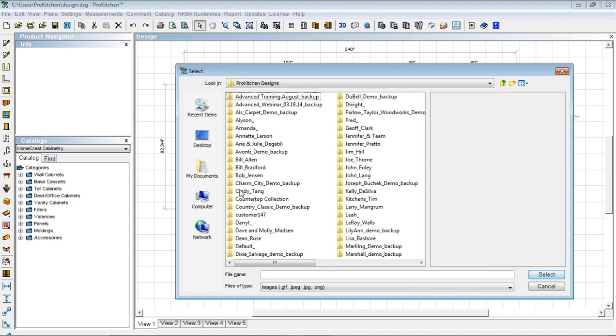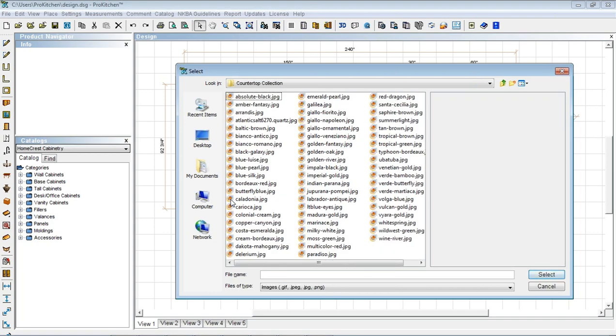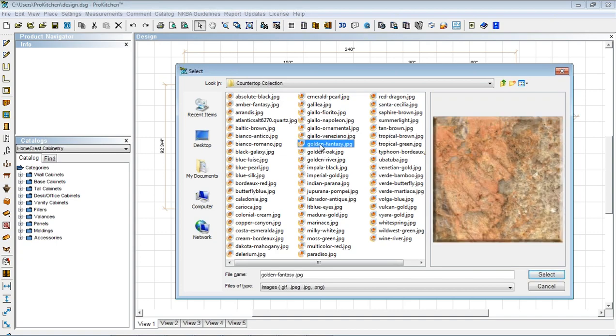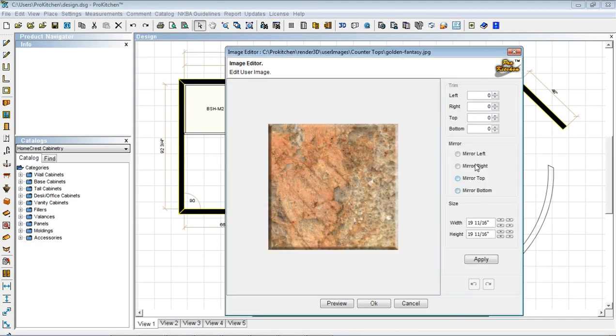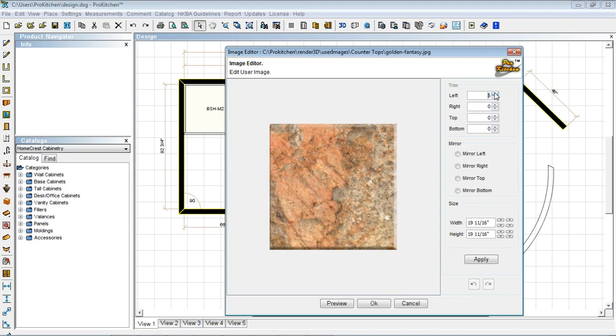And in my ProKitchen Designs, I am very grateful to one of my customers, a countertop fabricator, who gave me her files of all of her countertops. So I could click on one of these, Golden Fantasy. That looks pretty cool, but it's got this little black line edge around it. So I'm going to select this, and that would be okay if it was a tile, but it's not, so I'm going to select Edit, and I'm going to crop it. So the left side I'm going to trim until that black line is gone. And I'll do the same thing on the bottom.